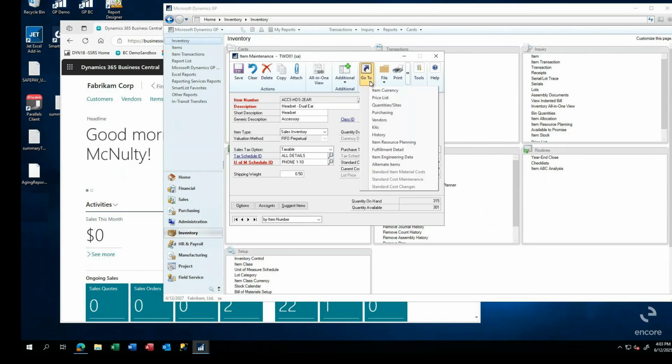Attached to this card inside GP, we have all of these different pieces. And everything from the item currency down to the item resource planning is available for all GP. And the fulfillment down to standard cost changes, these particular ones here, is available if you have manufacturing loaded. Okay. So this is a way you can set your currency. This is where your list price by currency. This is where you set your price list. This is your quantities and sites.